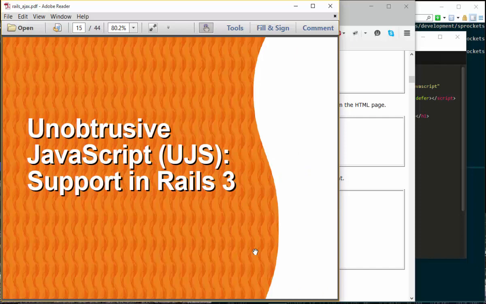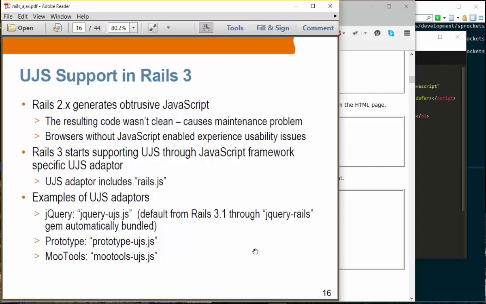Now let's see how unobtrusive JavaScript is supported in Rails 3. Rails 2.x generated obtrusive JavaScript code, so the resulting code was not clean. It causes a maintenance problem, as we talked about, and browsers without JavaScript enabled experience usability issues.